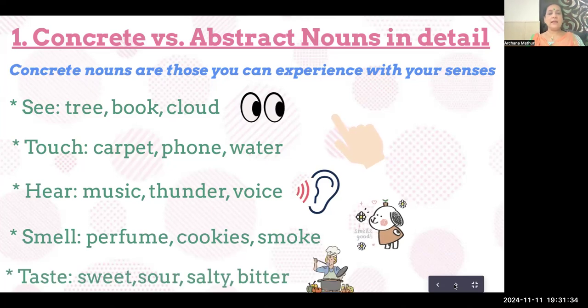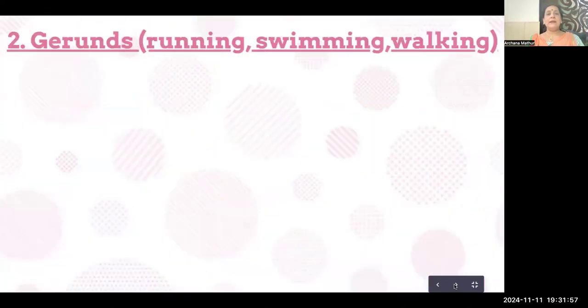And the last one is taste, which is very important because we do eat a lot every day. A lot means four times a day. All of these tastes, sweet, sour, salty, bitter, chocolatey, creamy, buttery, are tastes. So these are the five senses through which you can experience concrete nouns. Abstract nouns are those which can be felt in your mind, like anger, happiness, joy, tension. Those are abstract nouns.